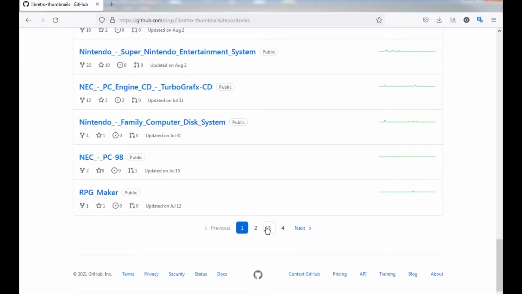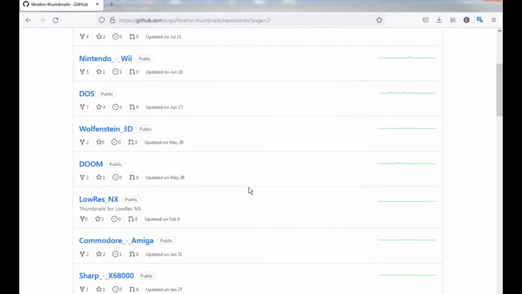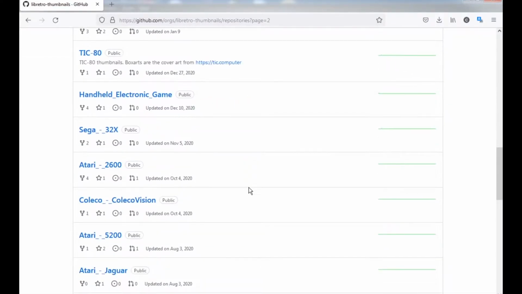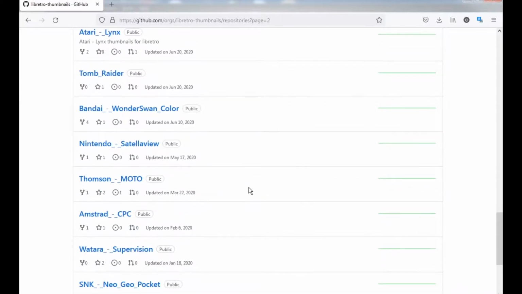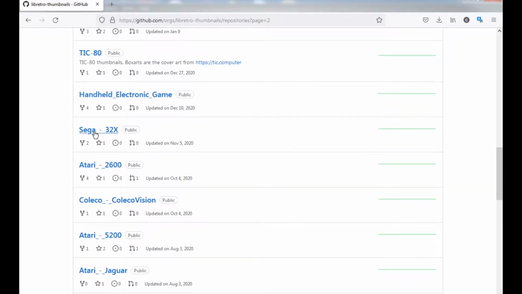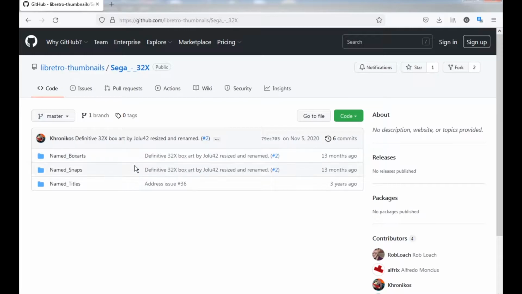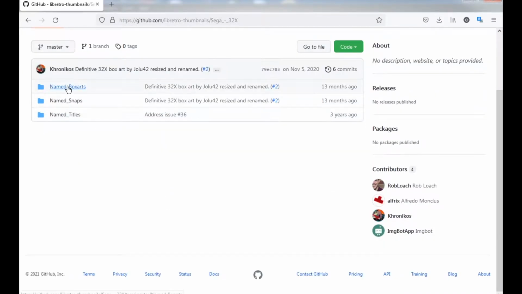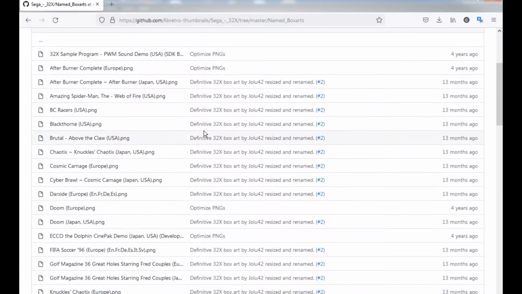Retroarch pulls the thumbnails from a directory named after the playlist. For example, if you scanned in Game Boy ROMs, the associated playlist would be named Nintendo-Gameboy.lpl, and your images would be stored in a subdirectory named Nintendo Game Boy under your thumbnail directory.